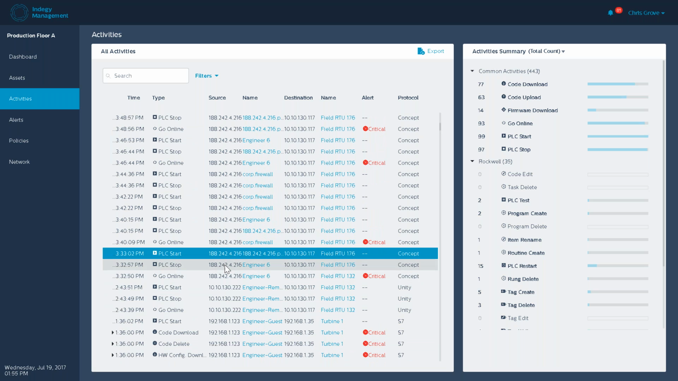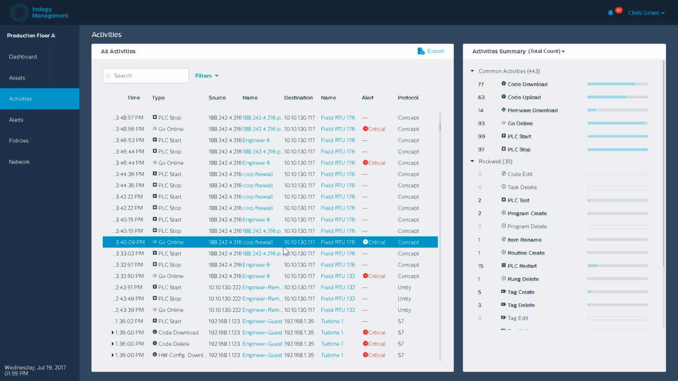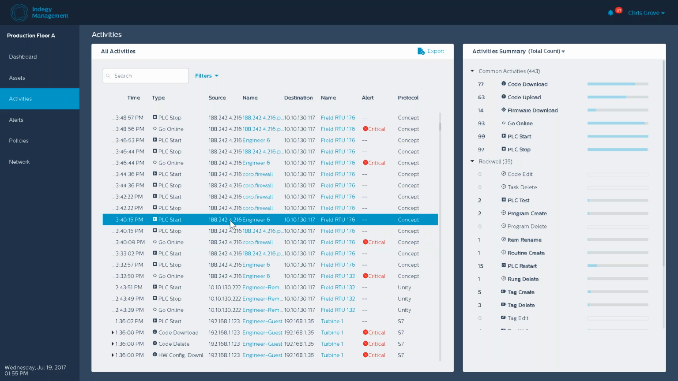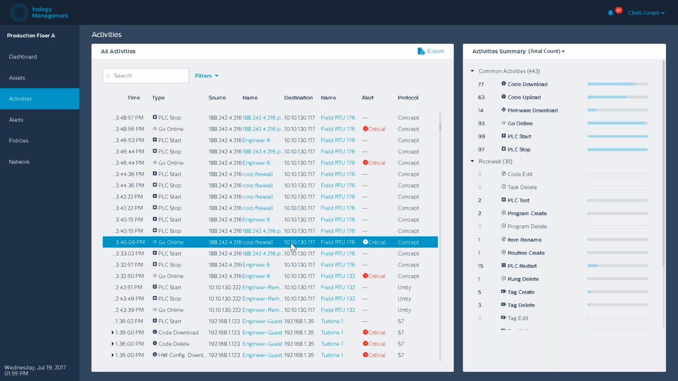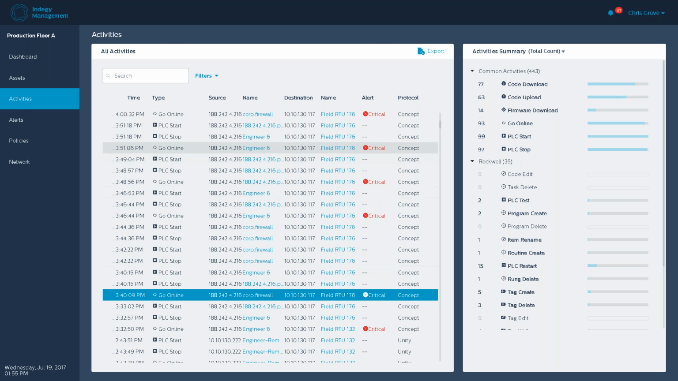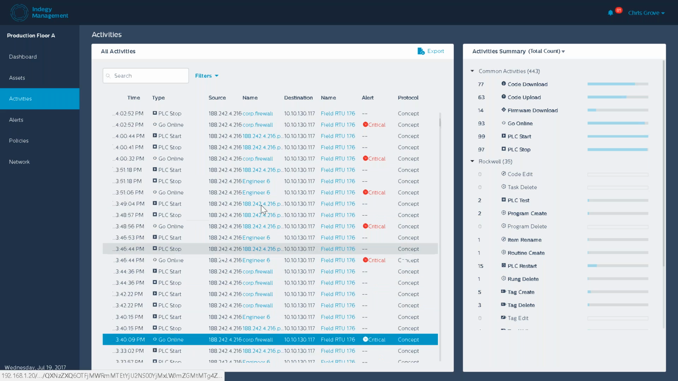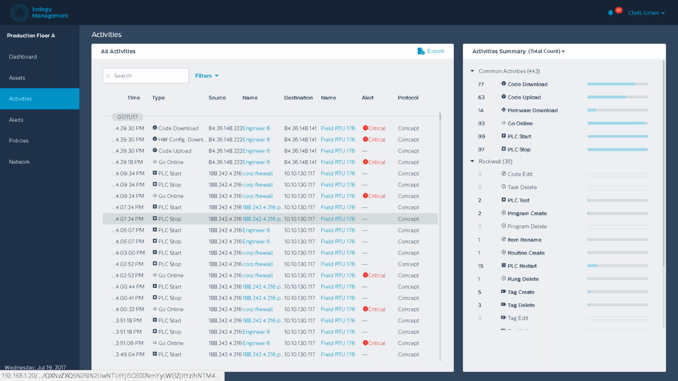Here's that Russian IP, the 188 range. Now I see my corporate firewall doing engineering activities to my RTU. And then my engineer 6 is now on that Russian network. So someone basically hijacked engineer 6's workstation, moved it over to a Russian network, and I was also using my firewall to communicate with my devices on my network. So this is a clear indicator that there's an infection that's happened.